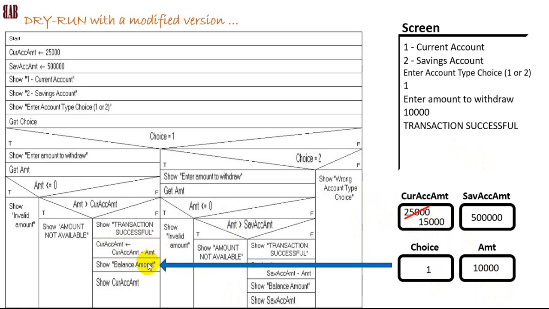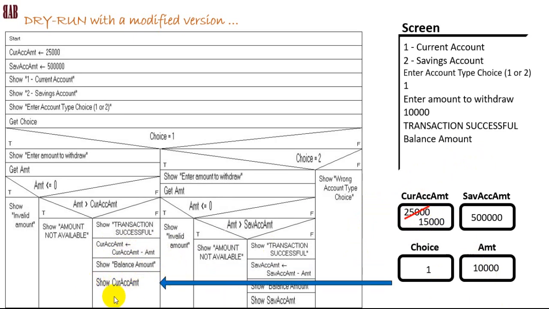And then you go to the next line and say show balance amount. Go to the next line. Show current account amount. Current account amount is how much? 15,000. Only one value can be here, right? The old value is not there anymore. Only 15,000 is there, so this will display from this statement. Then you come to the next line and you terminate.